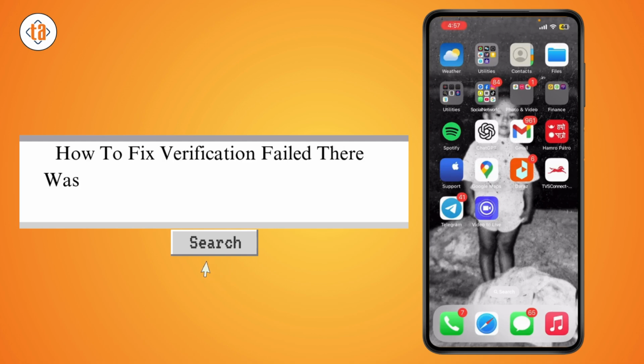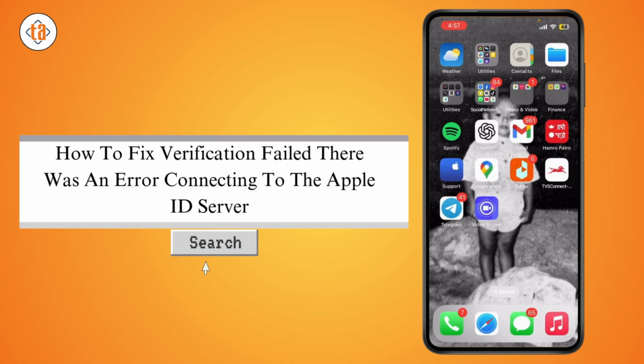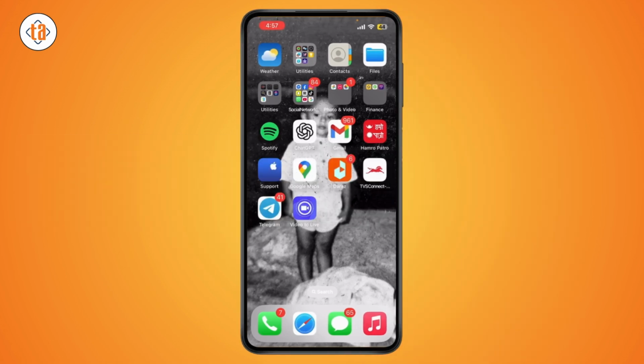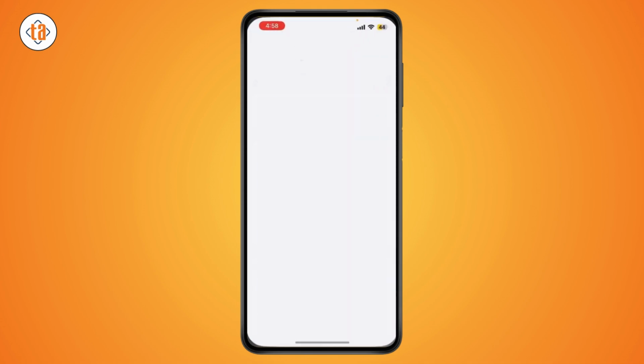How to fix verification failed, there was an error connecting to the Apple ID server. So if you want to fix this problem, then the first solution is you need to make sure that you have a stable internet connection. Because if you don't have a stable internet connection like your mobile data or your Wi-Fi, then you might face this kind of problem. So you need to open up your settings at first.